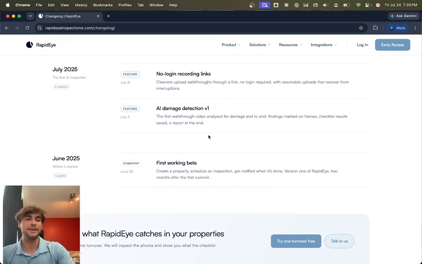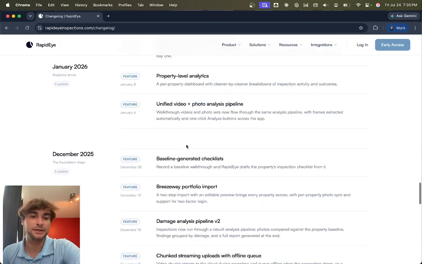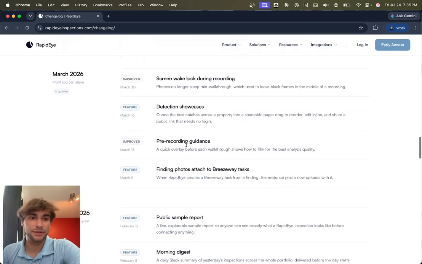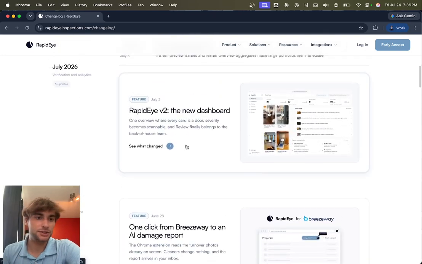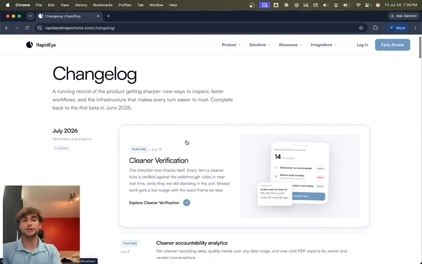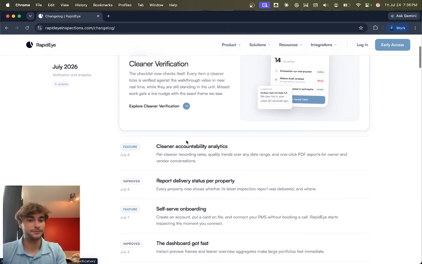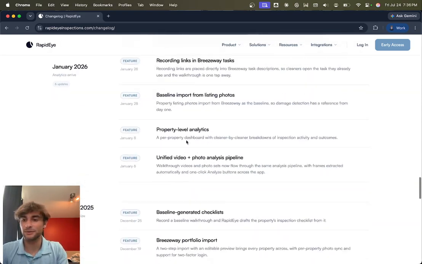So I realized we've never actually published all the features that we include with RapidEye. So we recently built this changelog, and I want to just go through all of our features in a YouTube video, so anybody who's curious can figure out exactly what we do.